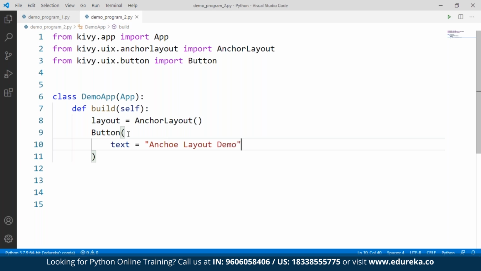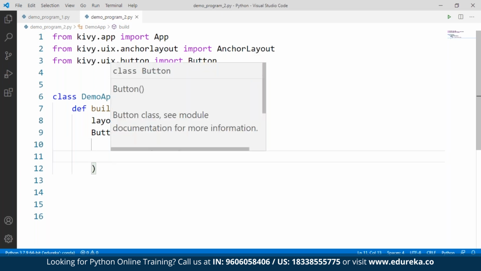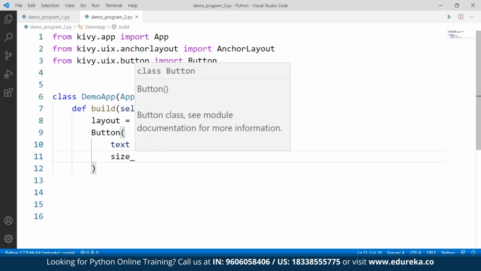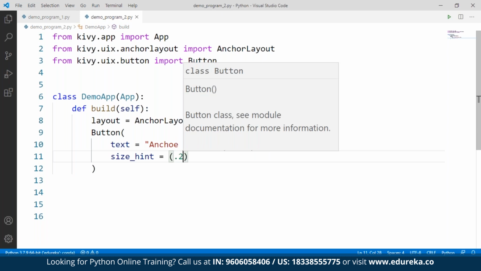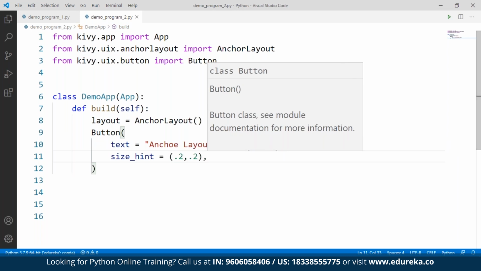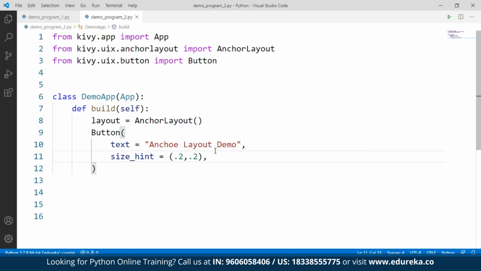Let's give a size to this. If you don't give a size, then our entire layout would be covered by this button. Size can be defined using the size_hint parameter, so that is again 0.2, 0.2. We need to separate them using a comma, so make sure you don't forget that. And then we'll give a background color here, background color.